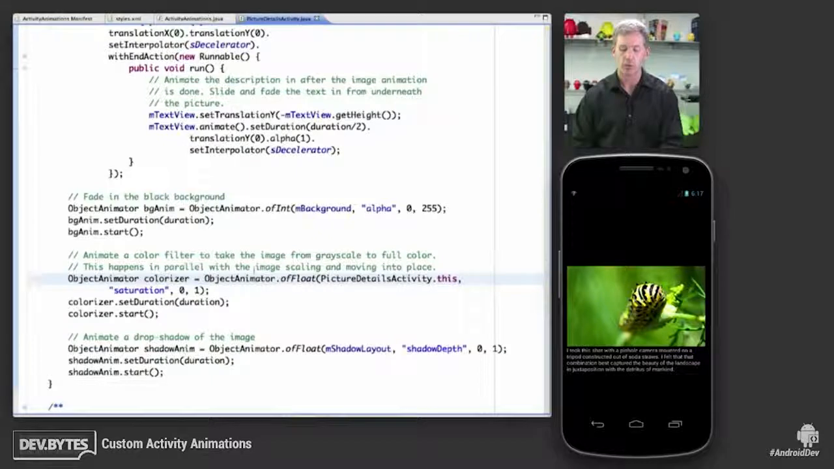Now this is not a standard property. Instead, it's a property that I've defined on this class called saturation. So I just created a property setter called set saturation, which we'll see down below. And we're going to run that from 0 to 1. And as that runs, we're going to change the color filter, which is going to colorize that image from the initial grayscale up into the full color version of the picture.